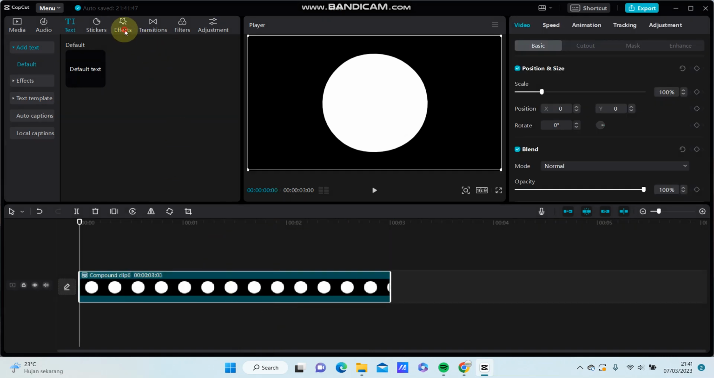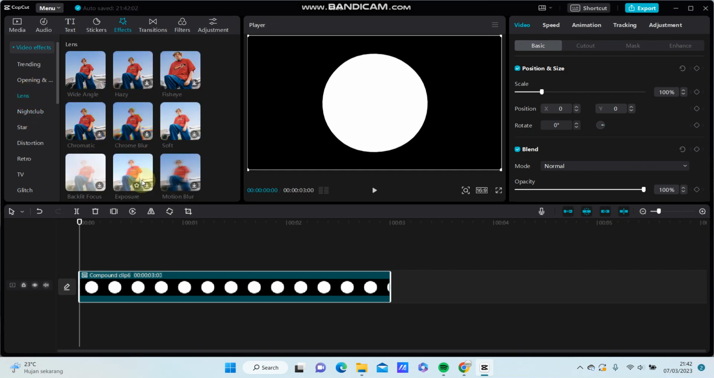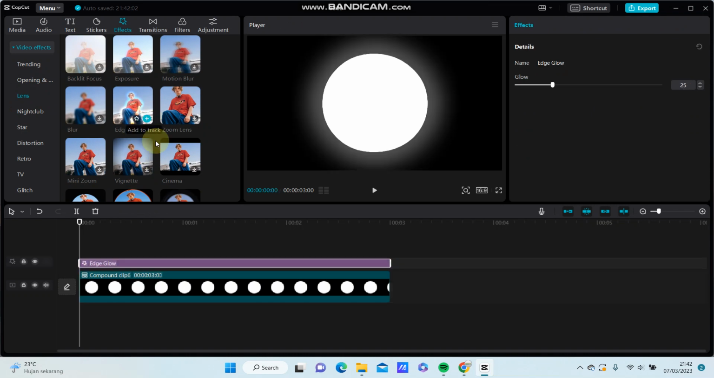Alright, so you're just going to add a fake, select the lens and select the edge glow just for the glow.